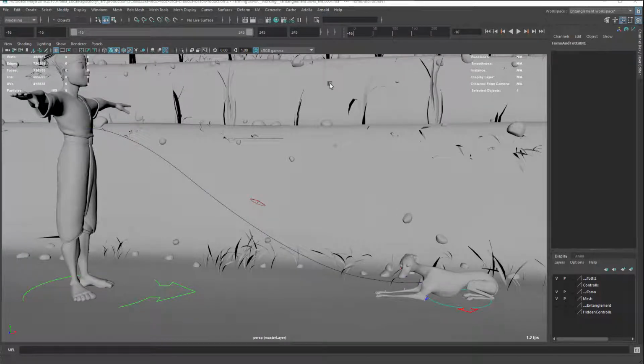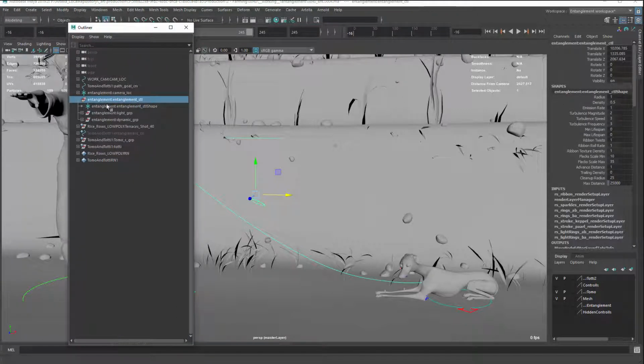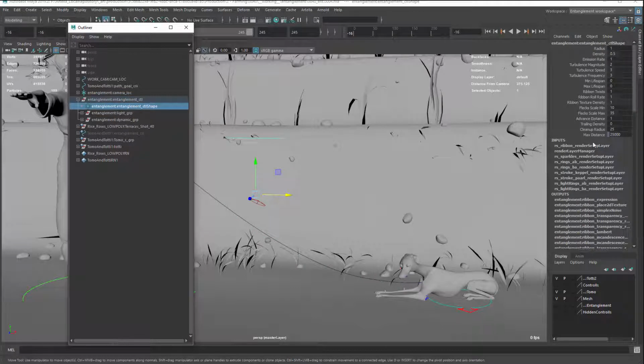Okay, here we are in farming 0040, beginning the process of dialing in the look for the entanglement. So I'll select the controller, and that brings up the channel in the channel box. You can see that brings up the attributes that will need to be adjusted.